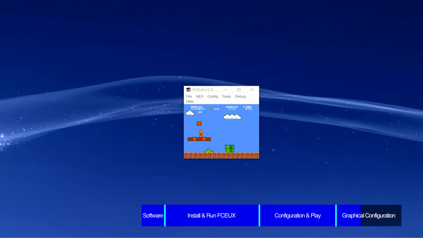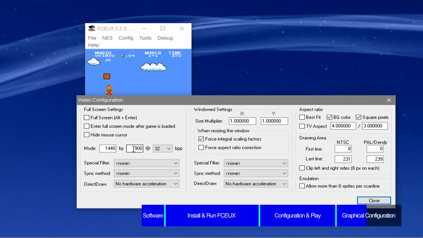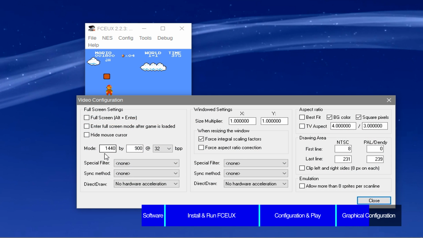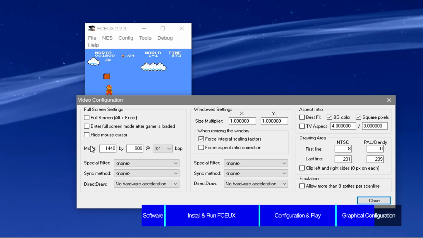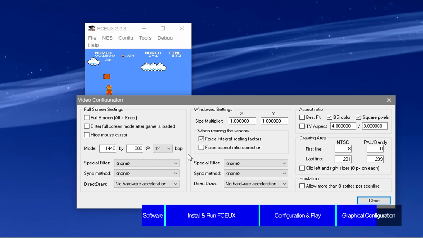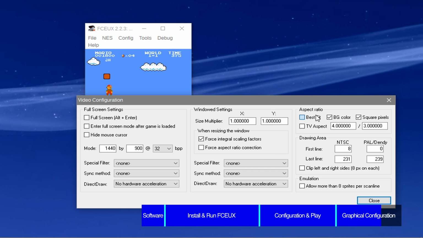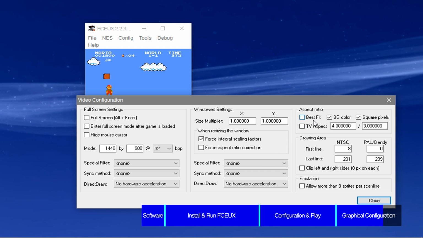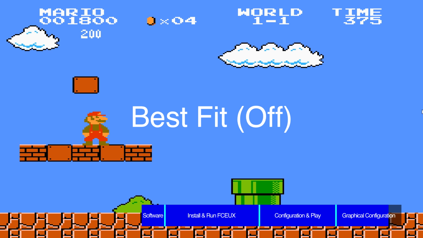Want to configure the graphics? Well, just go to Config, Video, and there are a bunch of options. Firstly, if you want to play in full screen, make sure Mode is set to your monitor's resolution for the best visual quality. Assuming full screen still, you can go to the upper right, uncheck Best Fit if you want to not have sidebars, but this will cause the image to stretch.